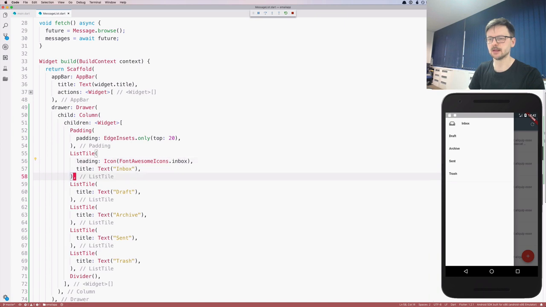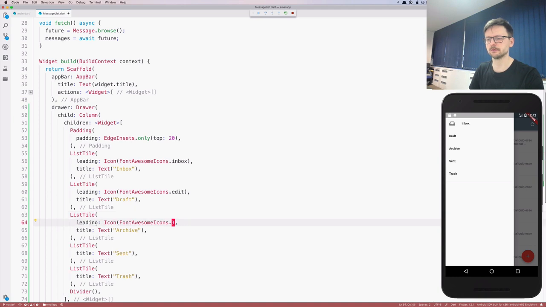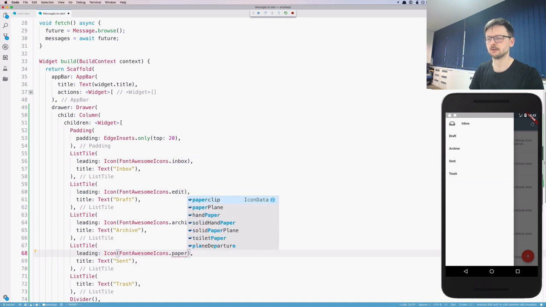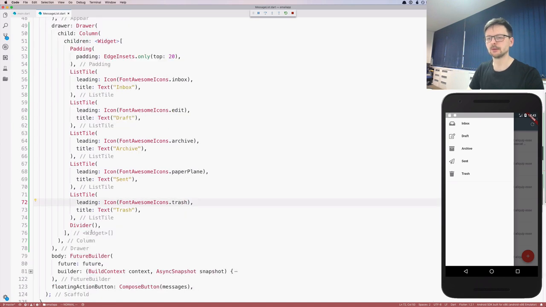Let's repeat that. So draft, edit, archive, paper plane, and trash. It's just trash. Yeah, it looks good. Now I would like to add the settings at the bottom.